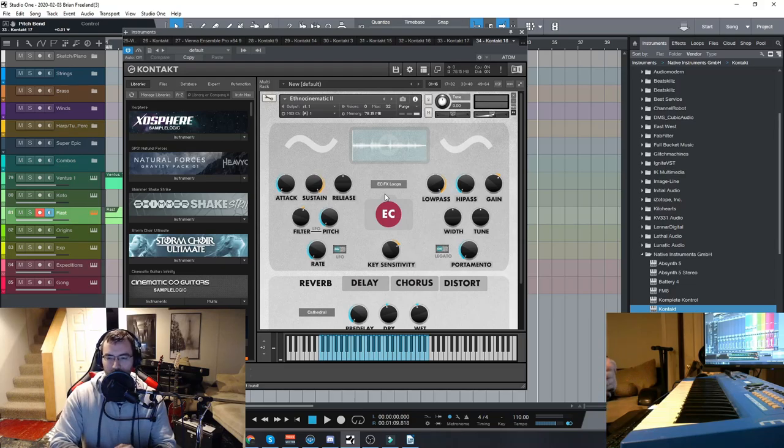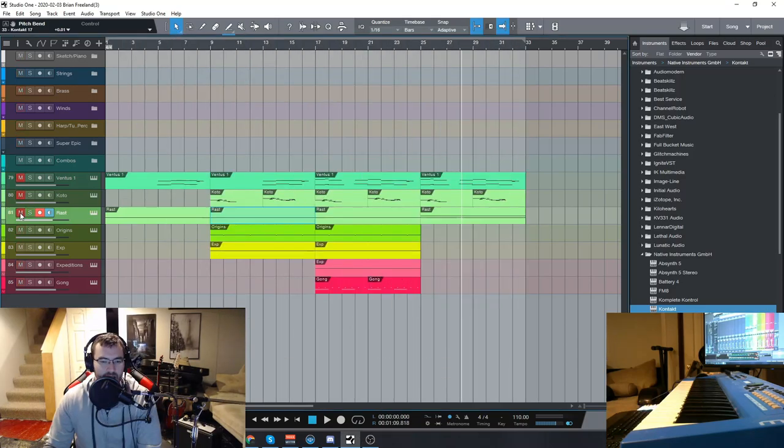So while it is ethnic in nature and you do get kind of traditional instruments captured, it's very synthy in nature that it adds processing and kind of warps them and makes them almost unrecognizable in some of those instances.